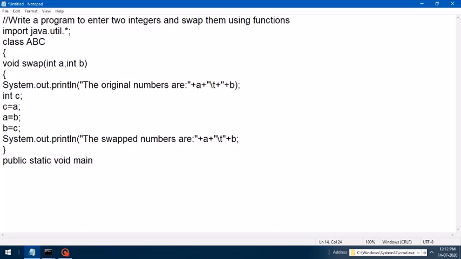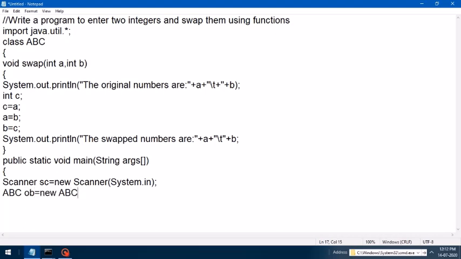Here I will be declaring a Scanner class object. Also, I will be declaring an object of the class ABC. Let me say ob equals new ABC. Why have I declared the object of the class? Because through this object, I will be calling the function swap. Since this is a non-static function, it has to be called using the object of the class.